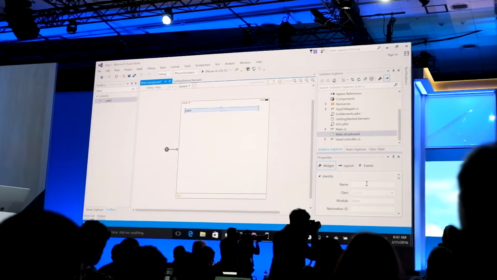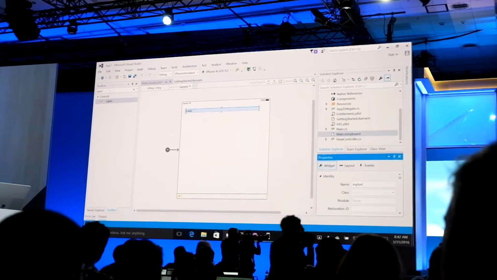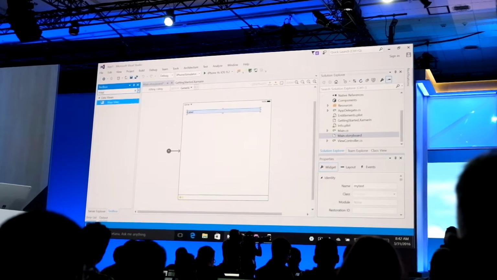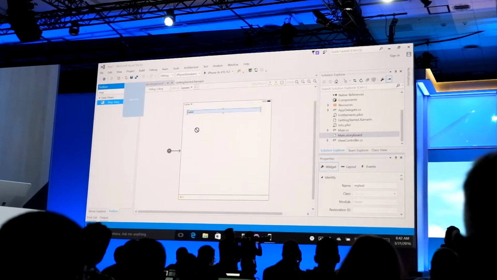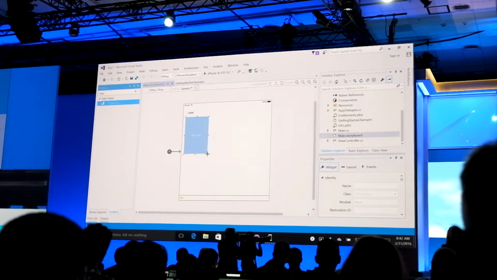And then I'm going to give it a name so I can refer to it from my code behind code. I'm going to call this my text. And then I'm also going to pick a map. This is the iOS map view. I'm just going to position this guy here.